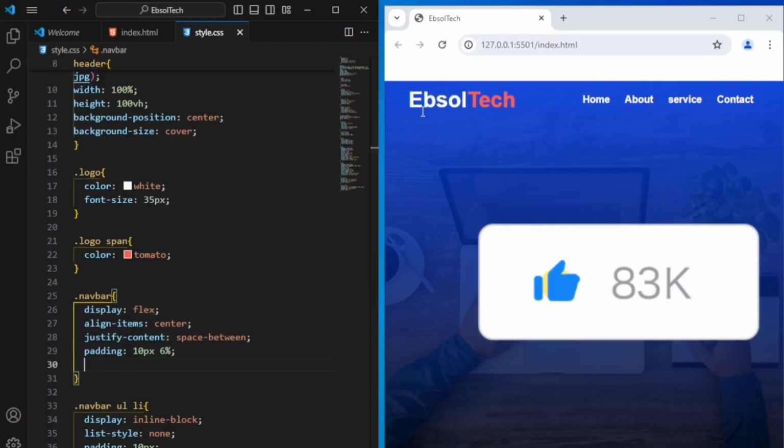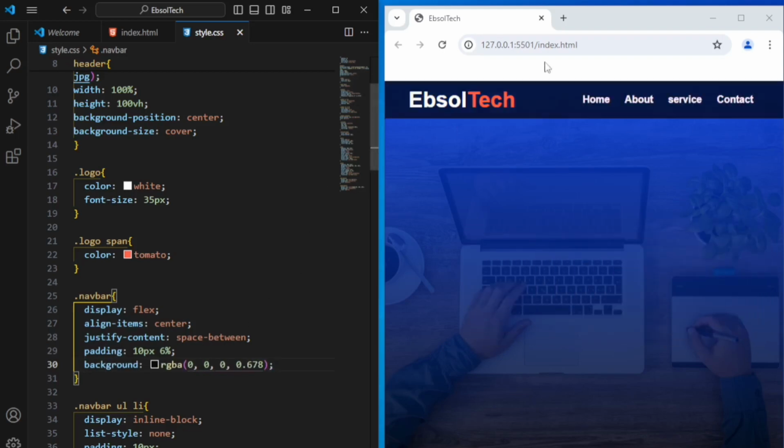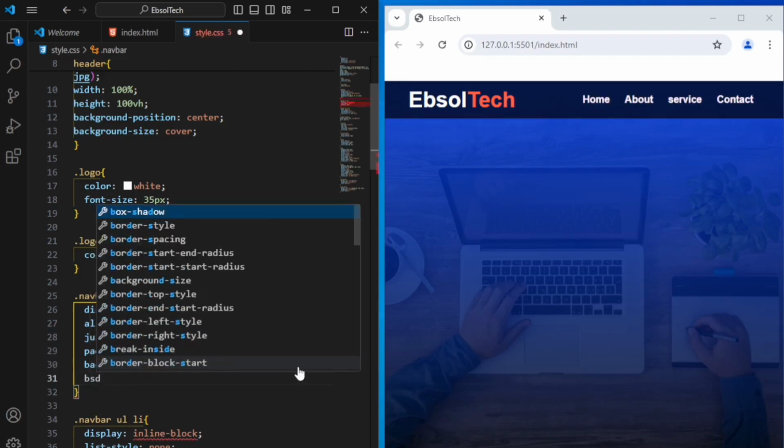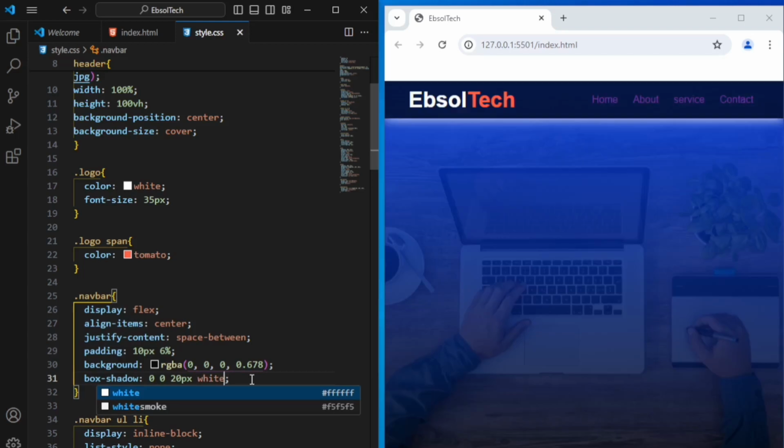We are going to give this navbar a background color and a box shadow of white. So now let's give it this background color. As you can see, we have it here. Then we're also going to give it a box shadow, with a 20 pixel blur and a white color at the bottom. Can you see this cool box shadow?